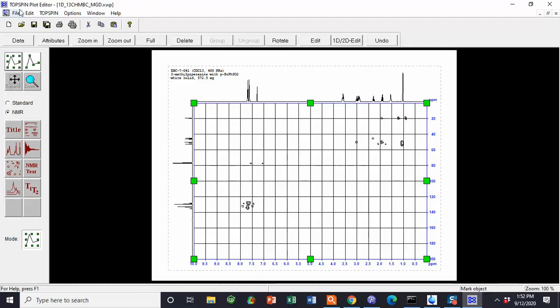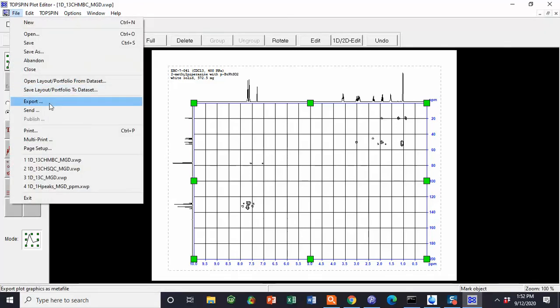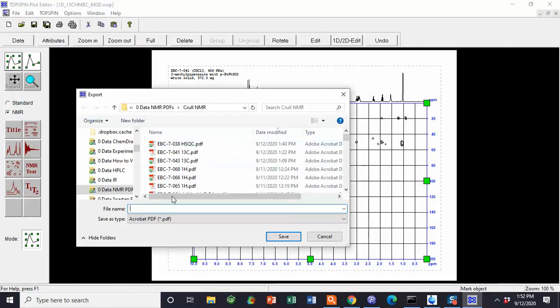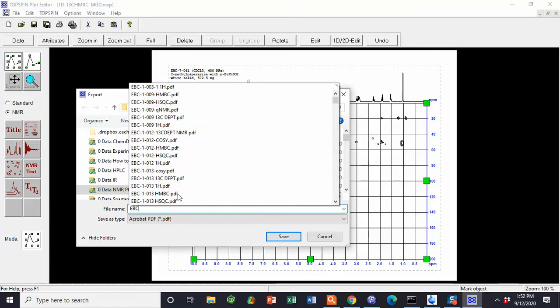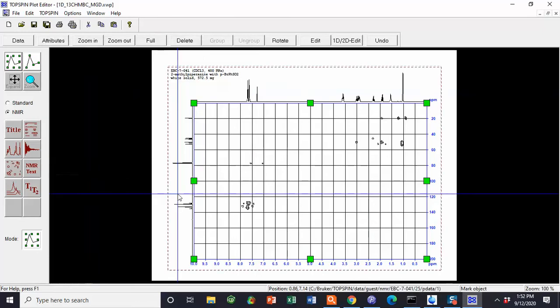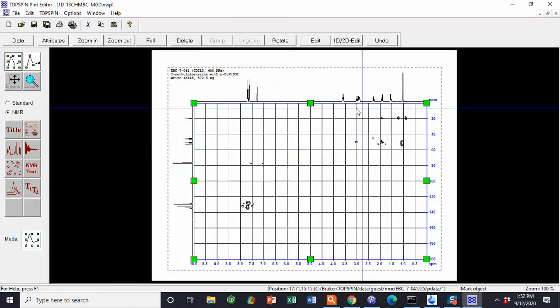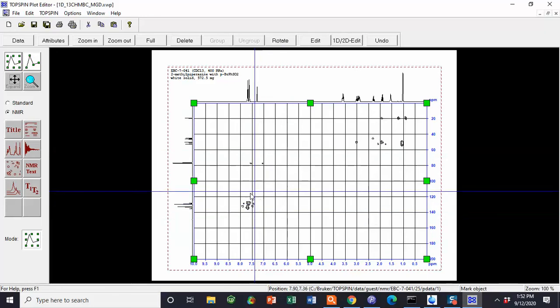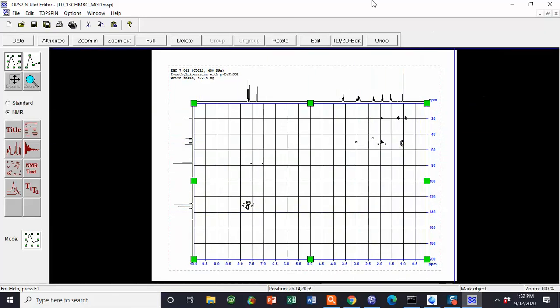And from here, it is the same as it was for the HSQC, where we export, notebook number, Topspin HMBC and hit save and OK. If you would like to zoom in so that you could perhaps see, well, I know that these peaks right here line up with one of these four peaks, but I can't quite see.